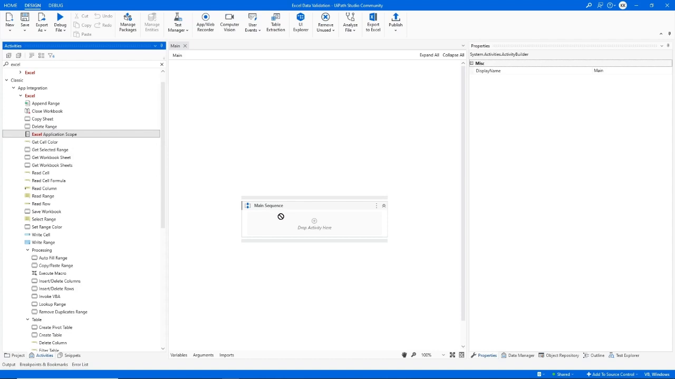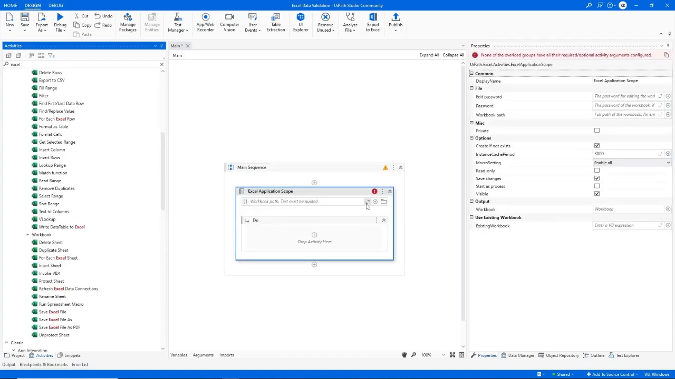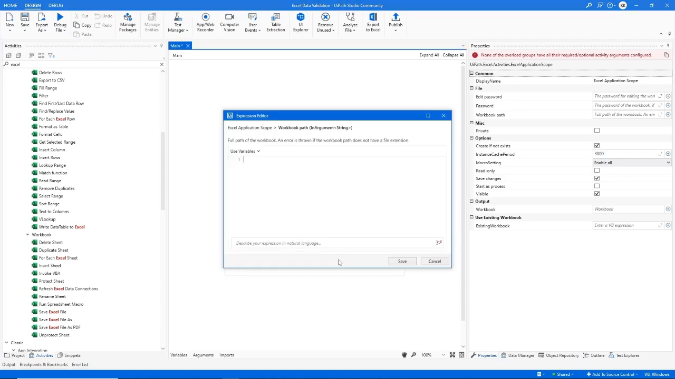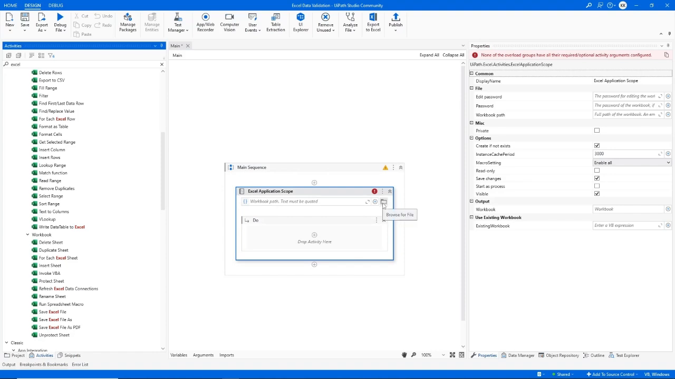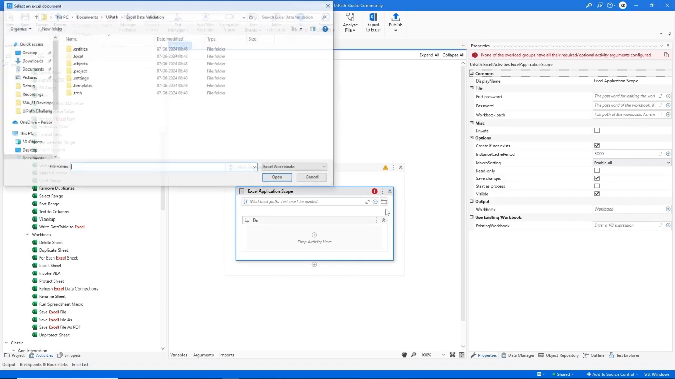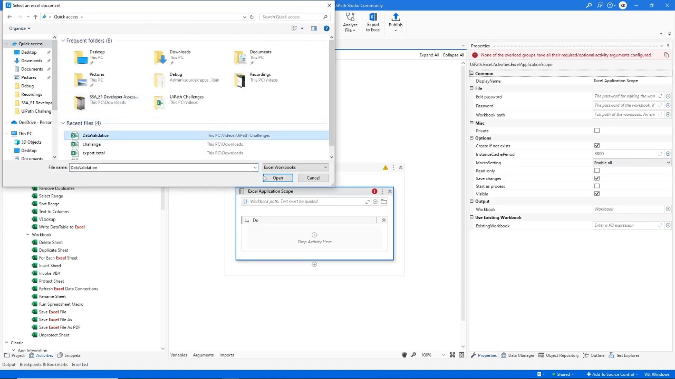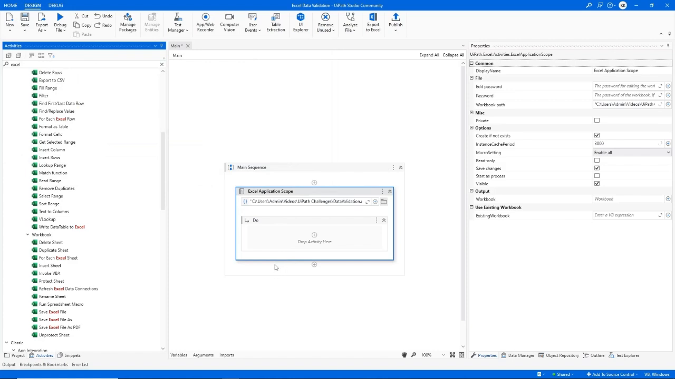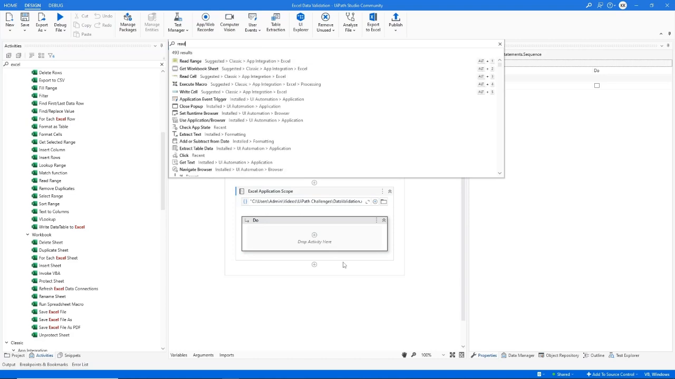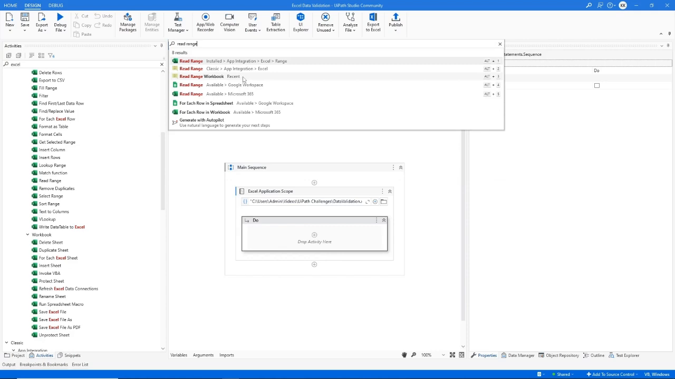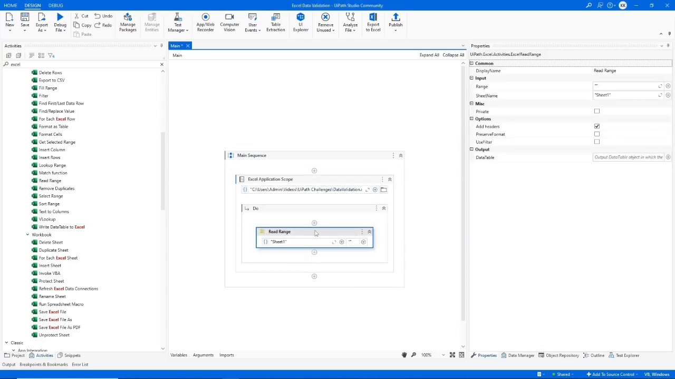Let me drag this Excel application scope into the designer panel and select the file on which we want to perform the data validation. Let me select the file. Now we need to iterate the values, right? For that, first we need to read the values from the spreadsheet. To achieve that, we should use a read range activity. This activity reads the values in the spreadsheet and converts them into a data table.